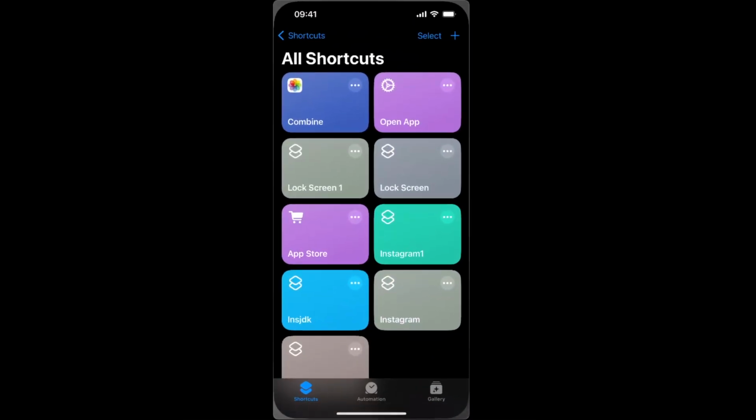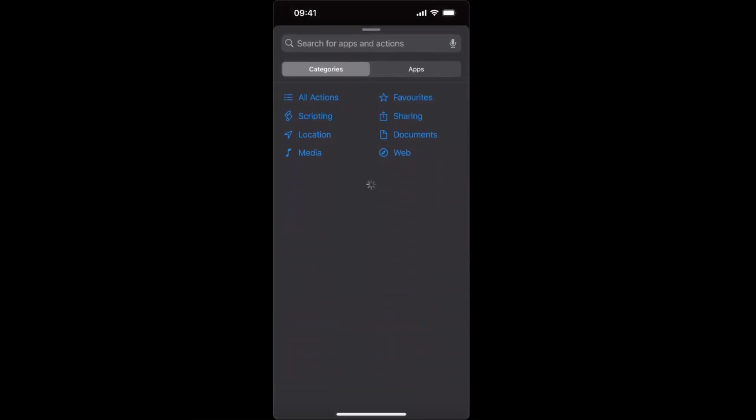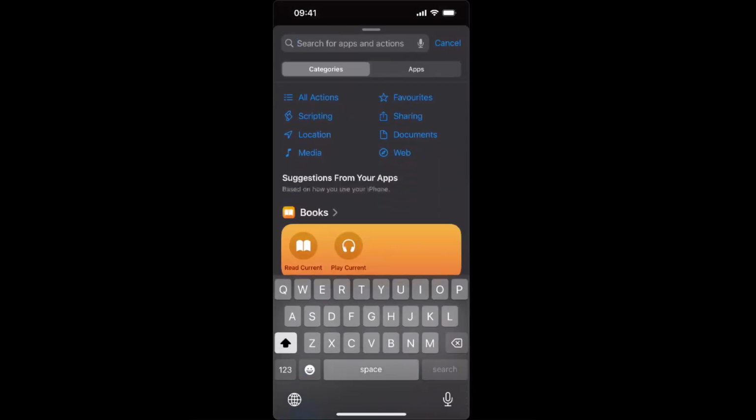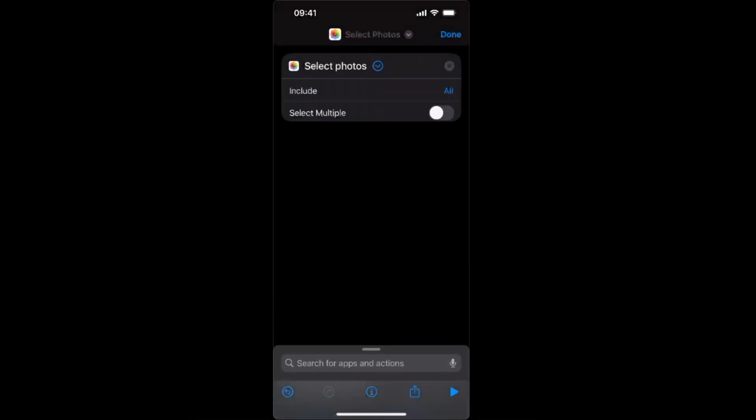You're just going to go to your Shortcuts app and click the plus sign. Here you're just going to create a new shortcut and add an action. So what you want to search for is select photos, and here you want to include multiple.